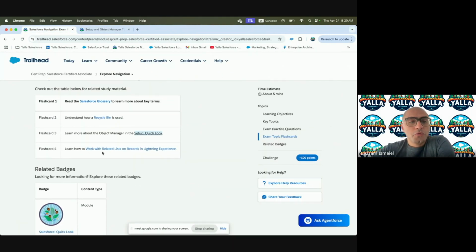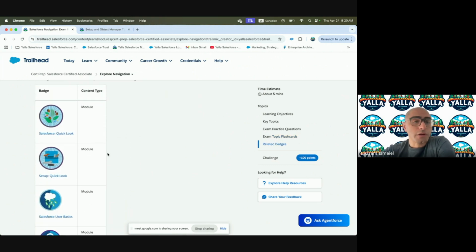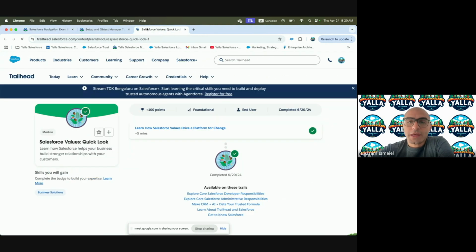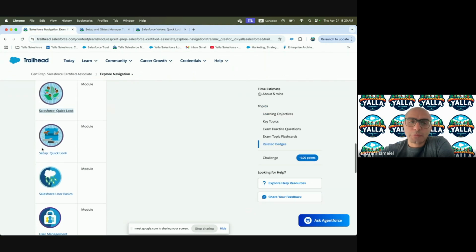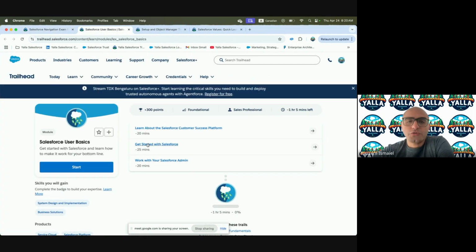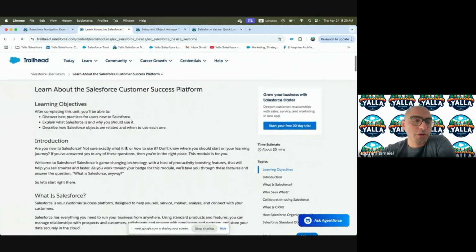Learn how to work with the related list in record and lightning experience. We already did it together last time. Then we will be talking about Salesforce Quick Look. We already did that together. Setup Quick Look, we just did it. Salesforce User Basics, we didn't do this together. So let's scan it and just answer any questions we have.